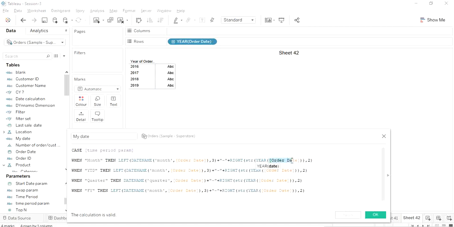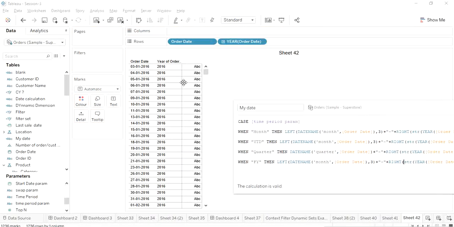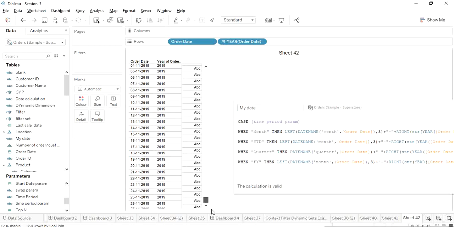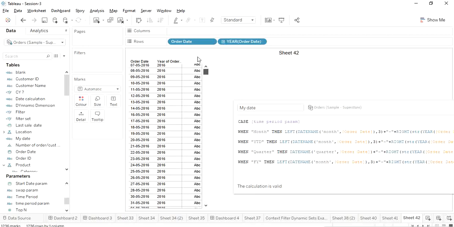And if you just want to look at the least granular, the original order date, if I bring it here, it gives you each individual date which we have in our data, right from the 1st of March 2016 up to December 2019. This is my data.